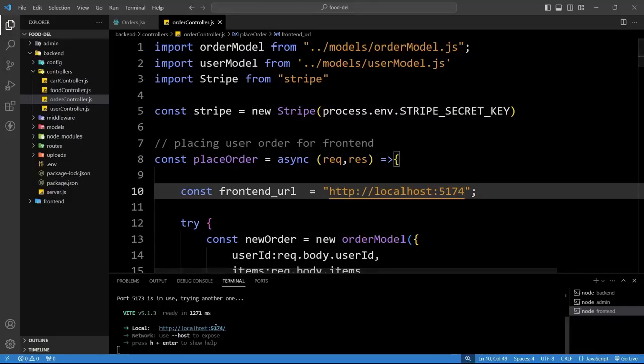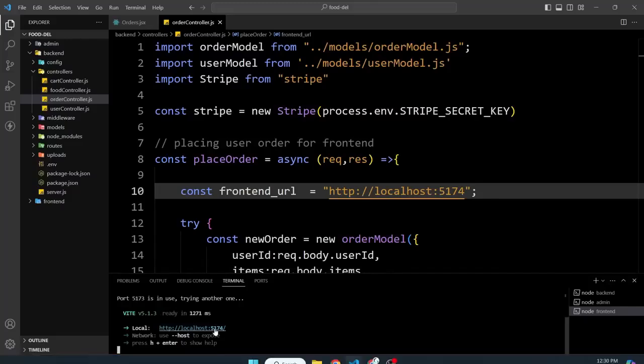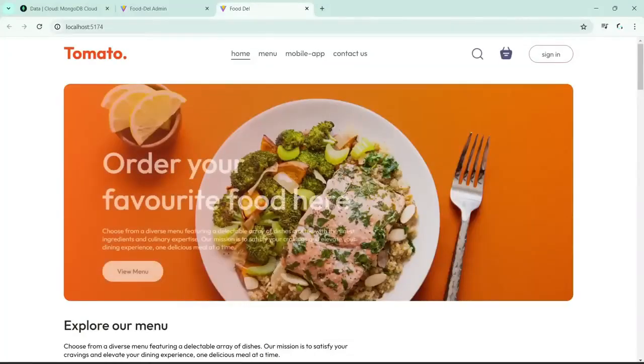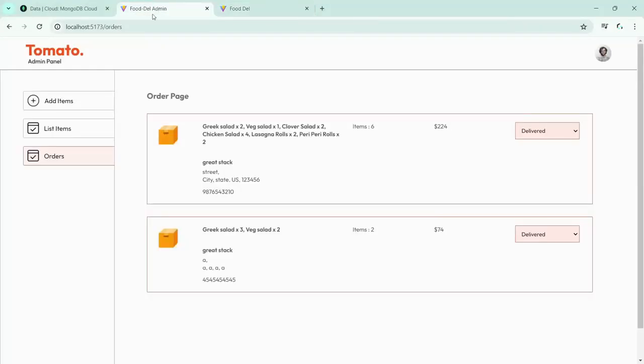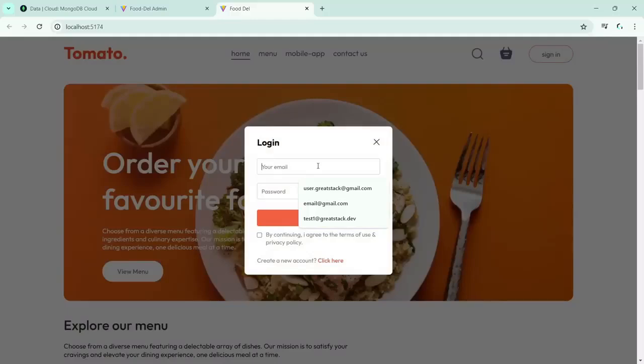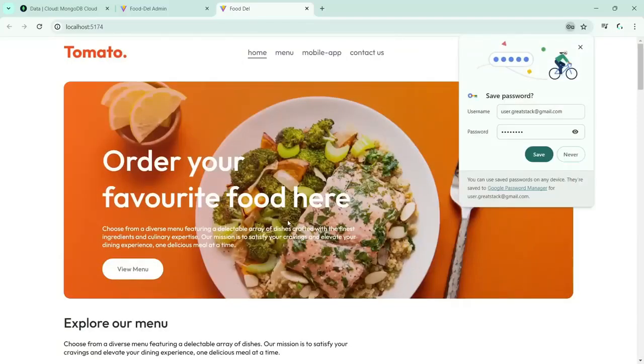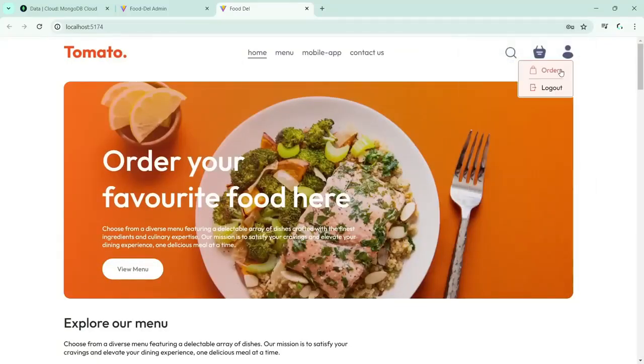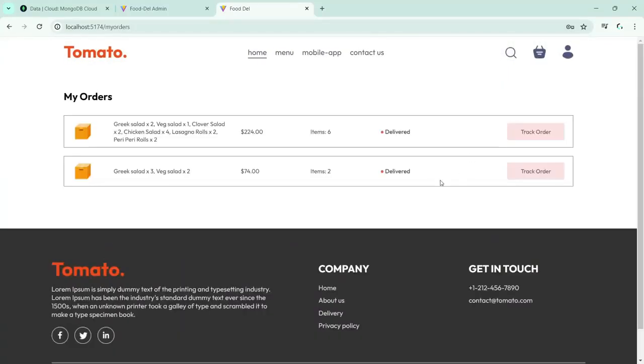And after that, let's open this address in the web browser. So here we have the admin panel and this is the front end. Now click on the login. We will add this email ID, password. Then we will log in on the web page. If I open the orders page, so here the status is delivered. So you can see the status delivered for both orders.